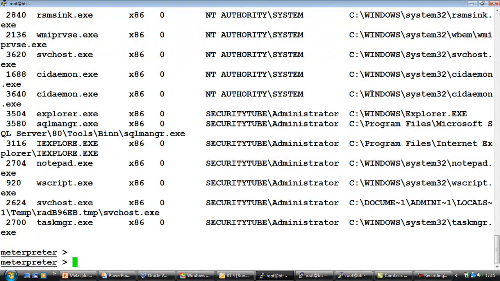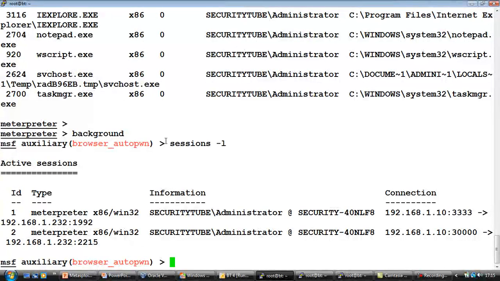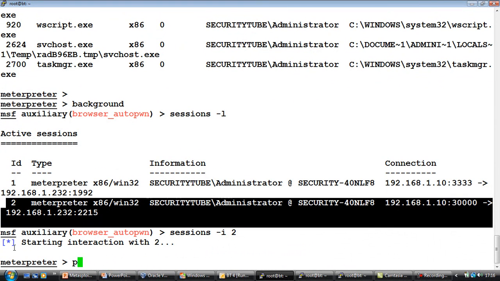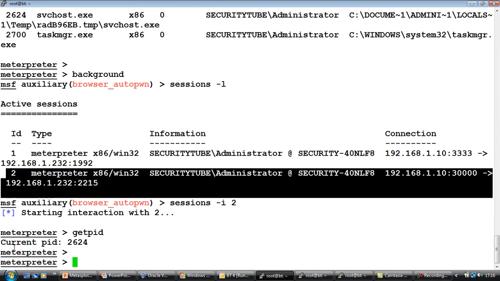Now, what we will do is background the session we used to break in. If we look at the available sessions, you would notice that the second one is where the persistent script has connected back to us. So let's connect to this session, and as expected, we are running here, right?